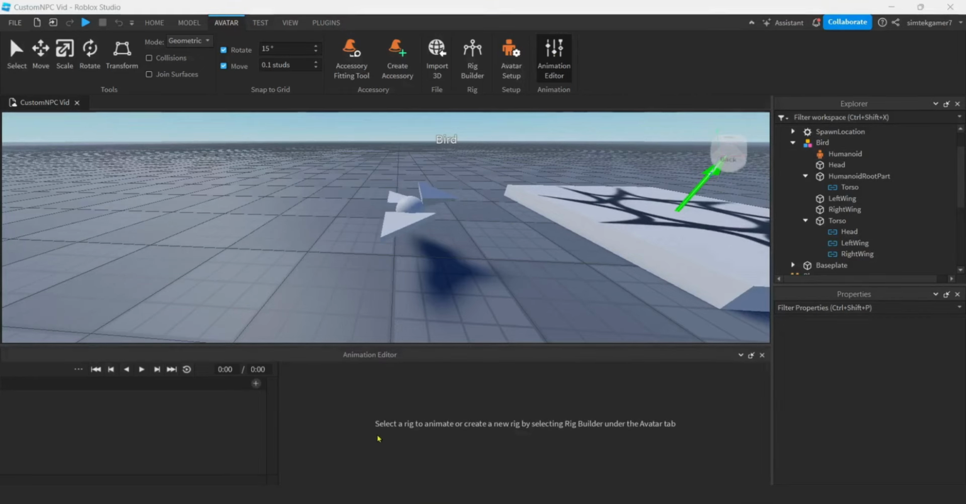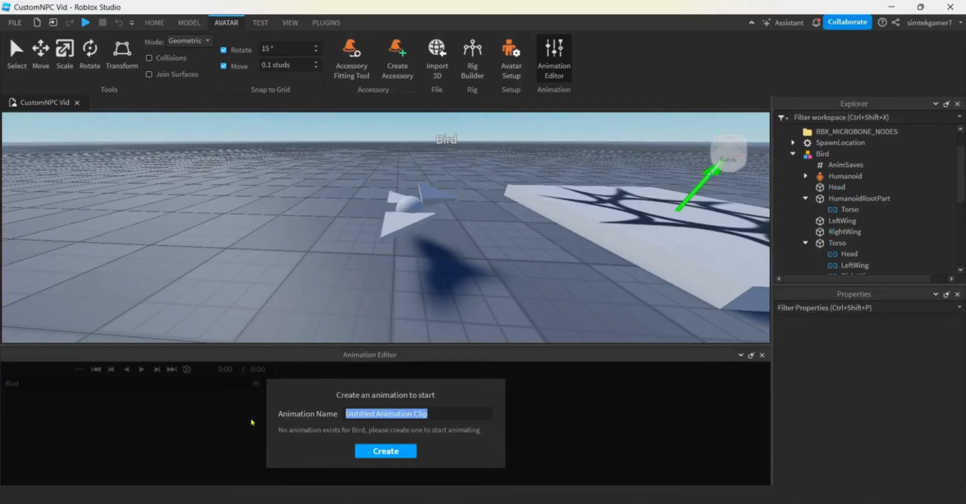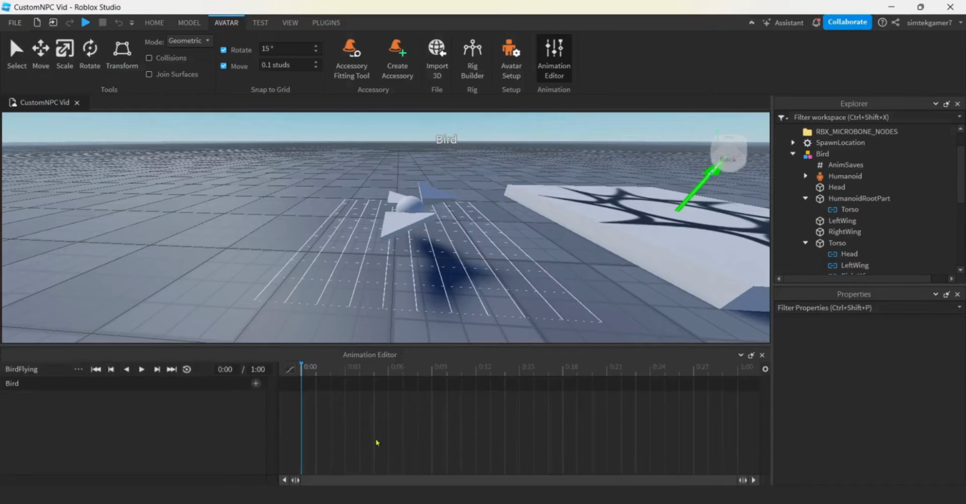It says select a rig to animate. So let's go ahead and click on that. Looking good. Let's put something like bird flying. Create. Sweet. We'll go over to these three dots.